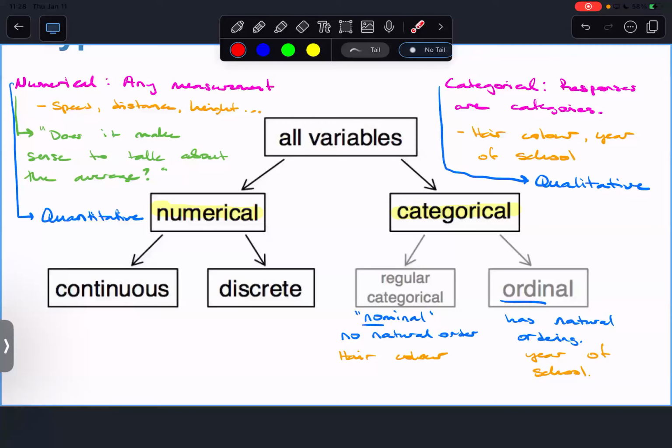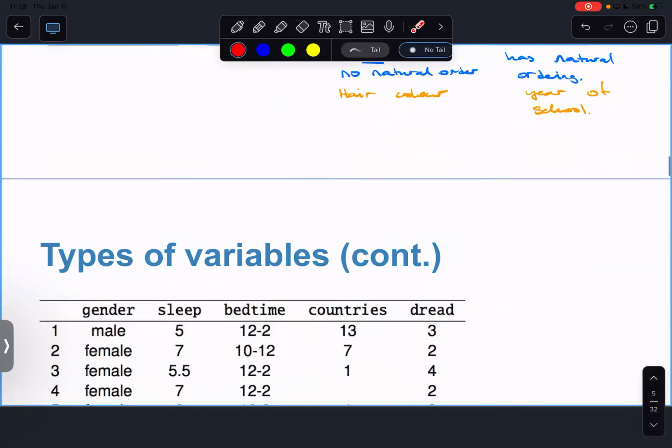Nice. So numerical, categorical, right? How we visualize these things depends on whether I have a numerical or a categorical variable. How I summarize these things depends on what type of variable I have, right? So it's going to be very important. Any questions before I move on to this unknown slide? It's going to be a surprise for me too.